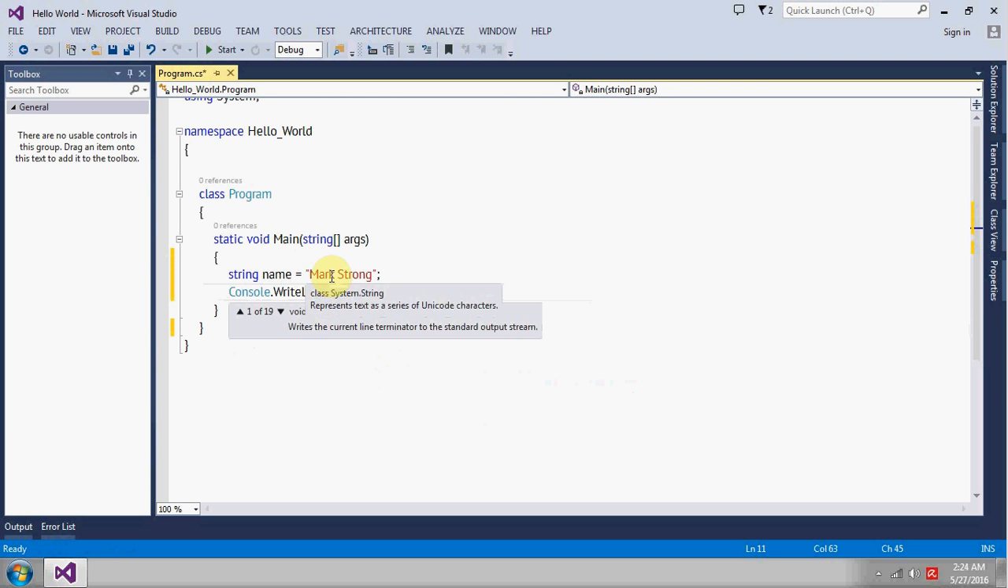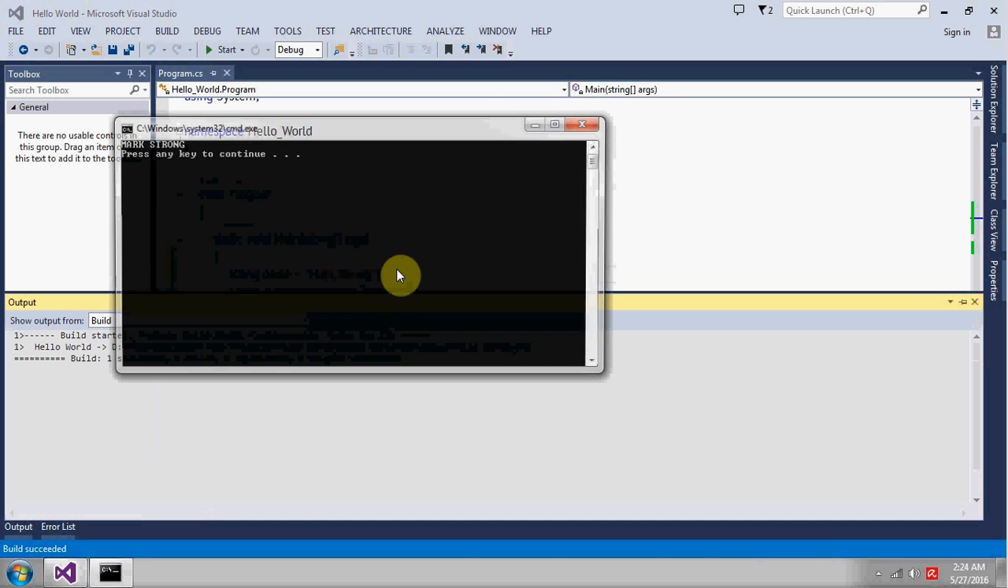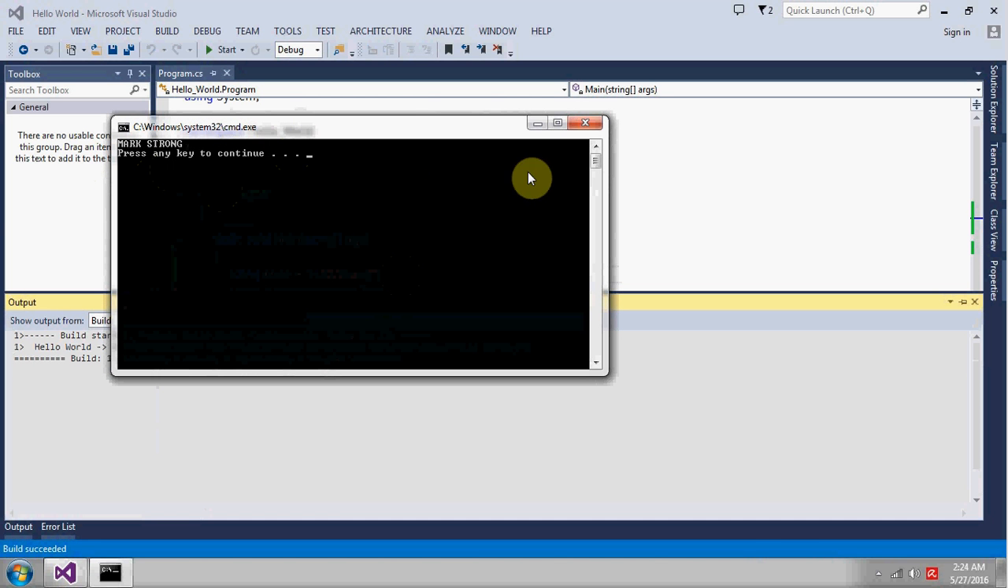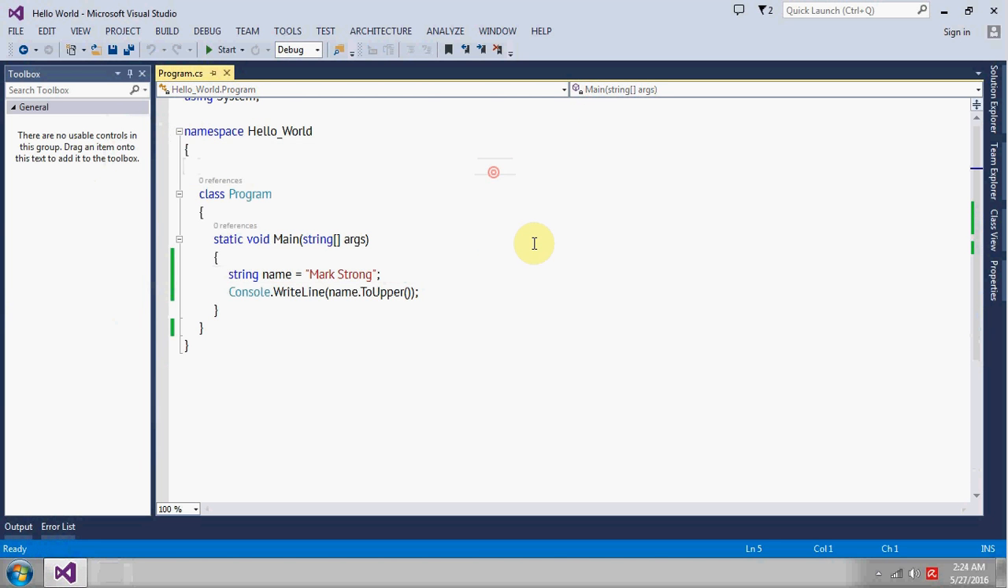And this will change the case of a string to upper. So let's run the application and see the output. You can see the case has been changed. So whenever you want to change the case to upper, simply make use of the ToUpper method and it will do the job. So this is pretty much basic.